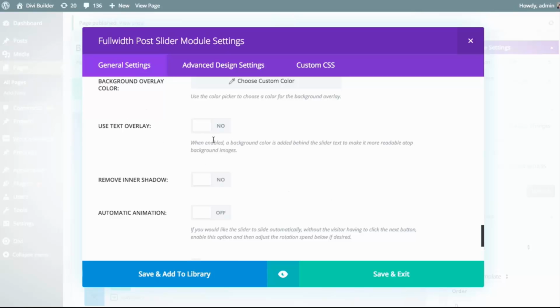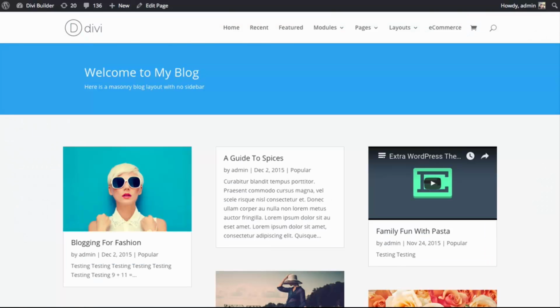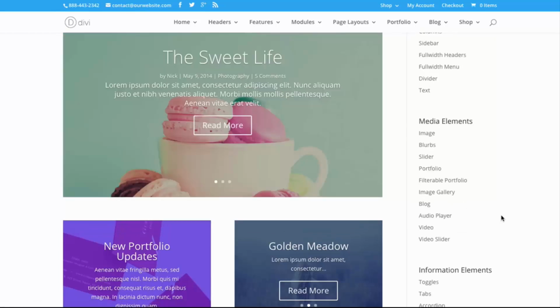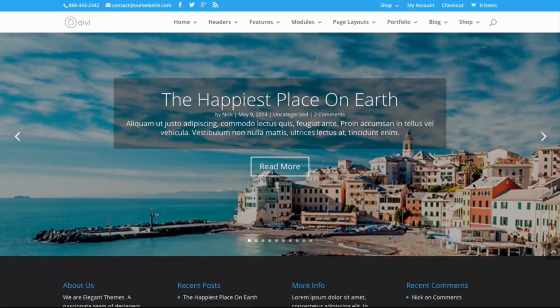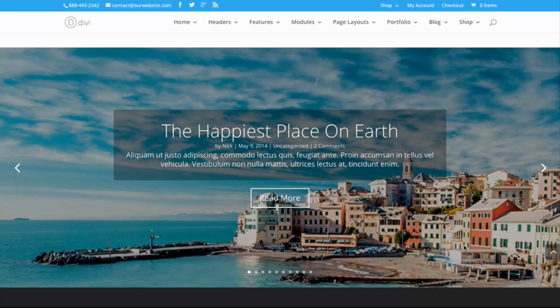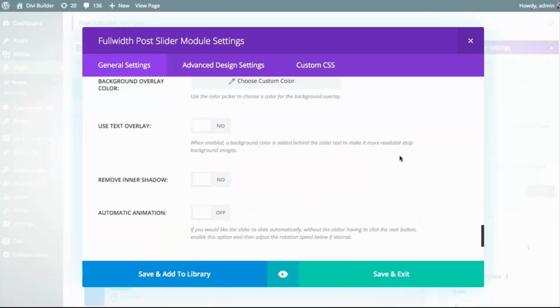Next up is the text overlay. The text overlay is similar to the background overlay, except it only adds that overlay color around the text itself, and this can be viewed here. So this slider has a background overlay over the whole thing, which makes it a little bit darker, and then it also has a text overlay over just the text, which makes the text a little bit more readable as well. So you can use those in combination or separately.